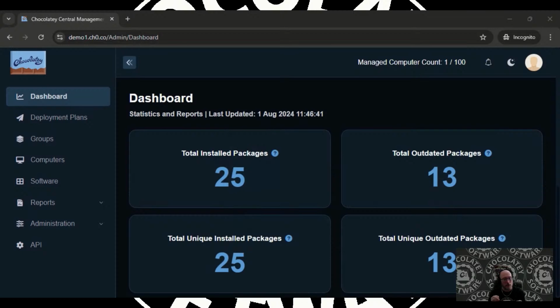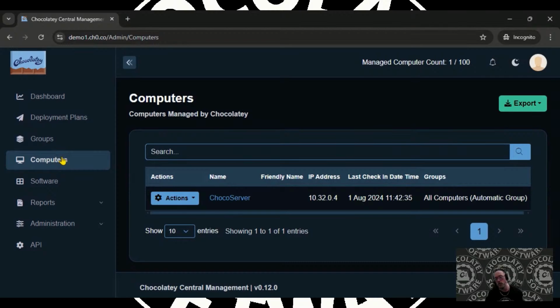So I'm going to skip around a little bit in the left-hand menu here. Normally when we do a demo for CCM, it's a little easier to start from the ground up with everything that you're going to build on. So the first thing we're going to do is hop into the computer section. Inside the computer interface, you'll see a list of all the computers that have checked into Chocolatey Central Management. I currently only have one here. It's the server itself. You can see that managed count here. That will give you a clue as to how many licenses, how many nodes you've used, how many machines you currently have checking in, how many you have left before you need to expand that license, all that good stuff.